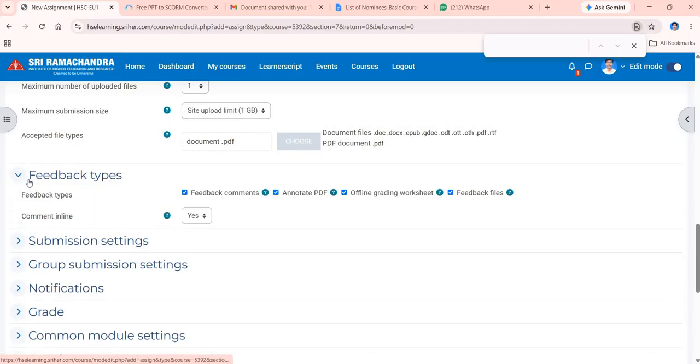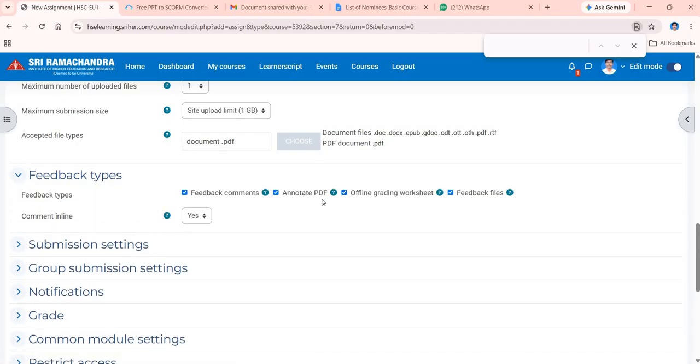Again, we have feedback types, whether it is feedback comments, annotate PDF, online grading worksheet. These things will help us to grade the student submission. Comment inline means within the submission itself we will be able to provide comments on the assignment.